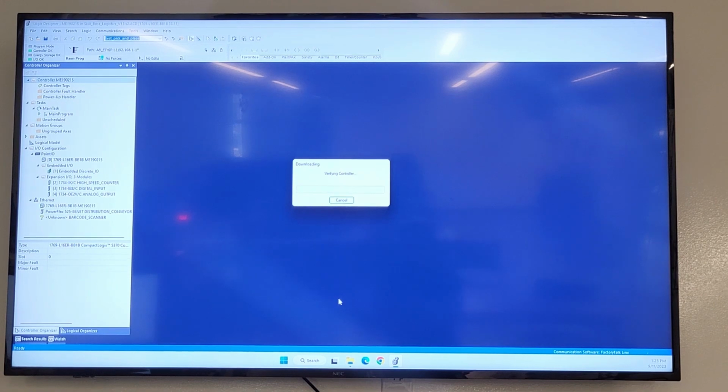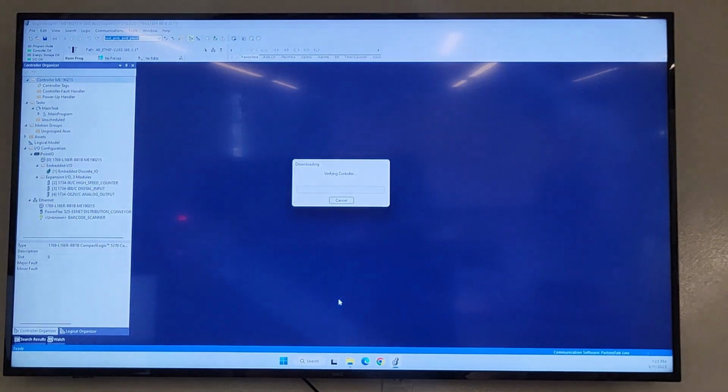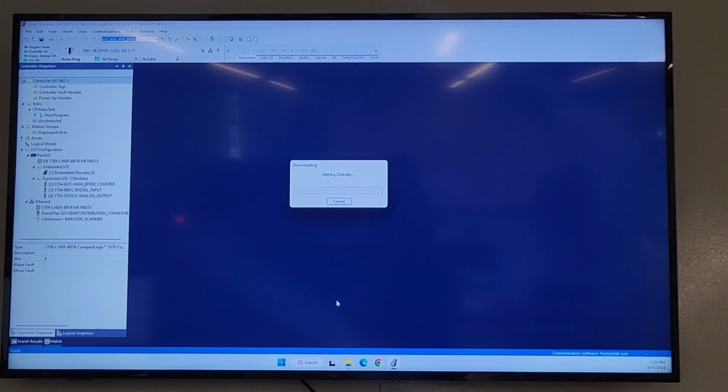And you should hear a click on the PLC. It's basically saying it's downloading. It's overwriting whatever program is on there.